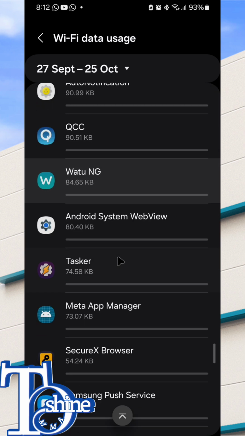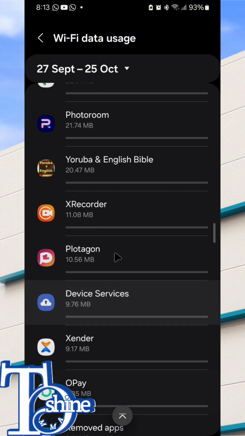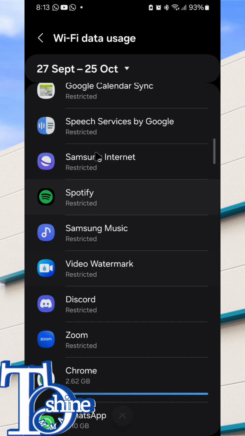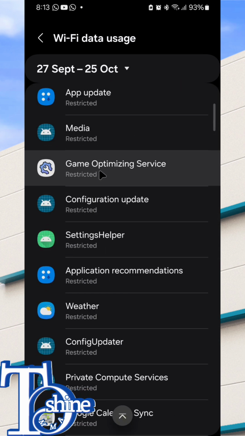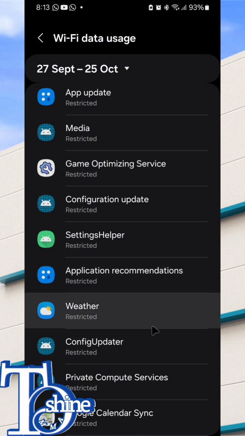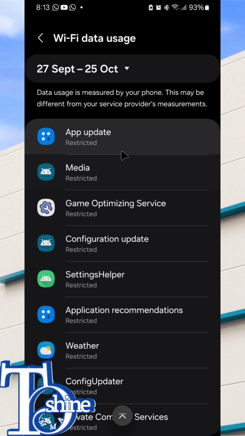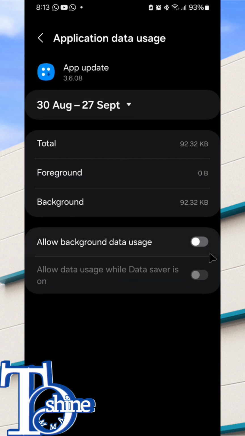What are you going to do right now? I see most of the apps on my phone are here. Now you go on them one by one. I'll show you some practical examples here. You start from up. This is app update. Background usage. This is what you are going to look at there.